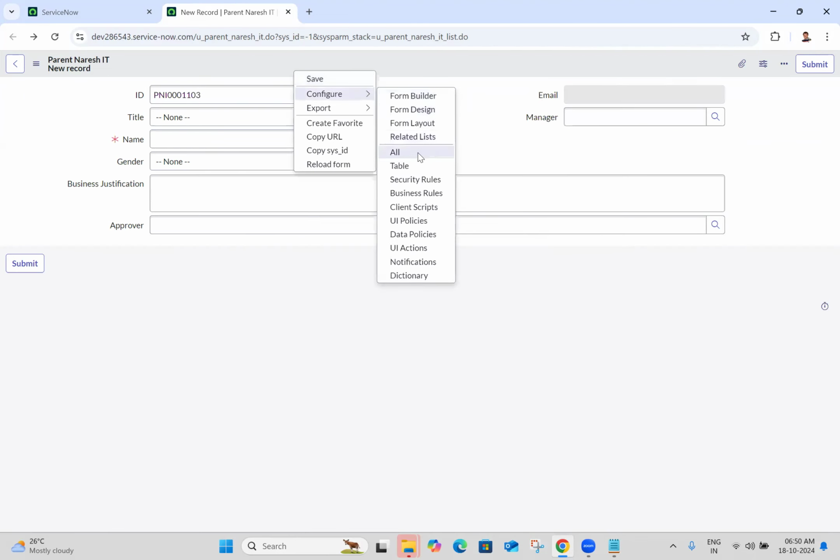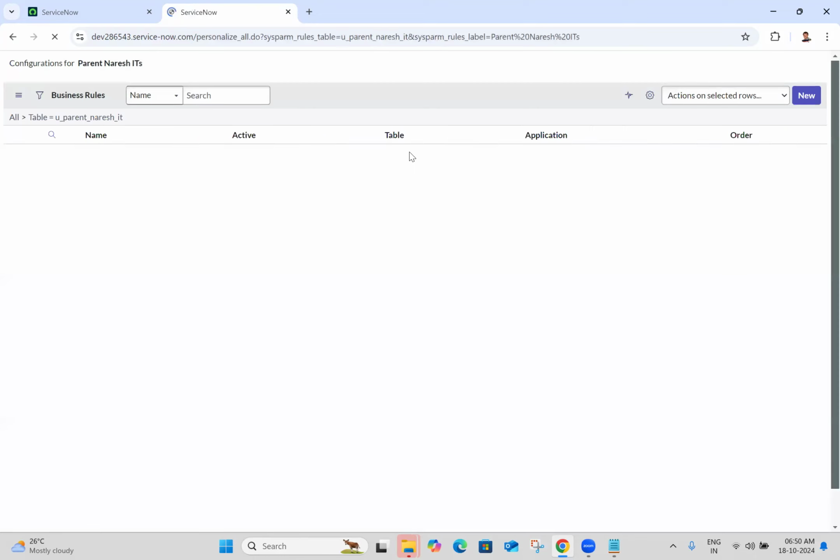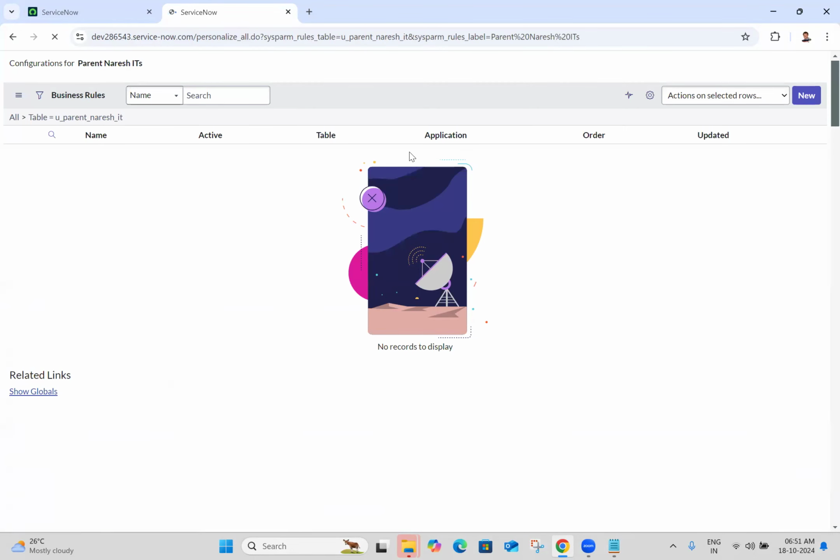Configure all. Okay, you can go to the configure all. It will display all business rules, client scripts, UI policies, data policies, UI actions in one single screen.